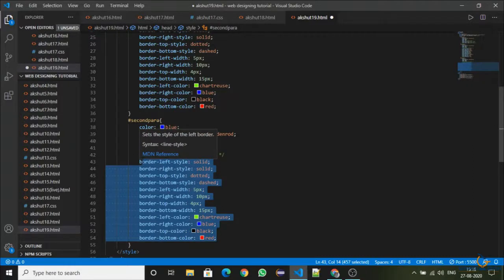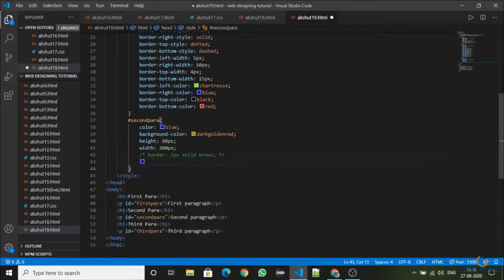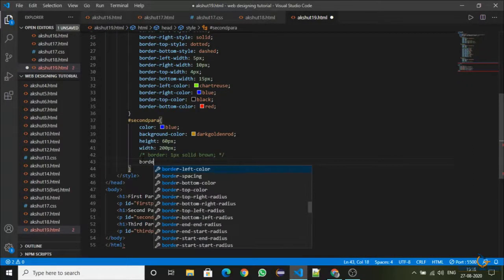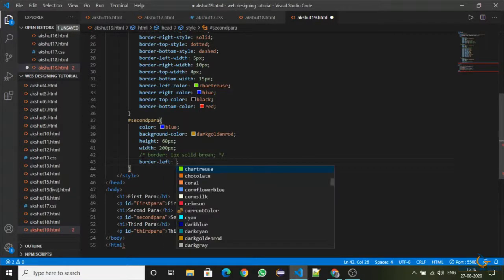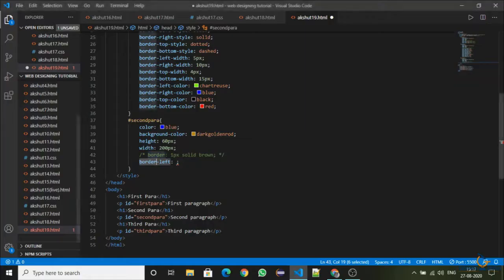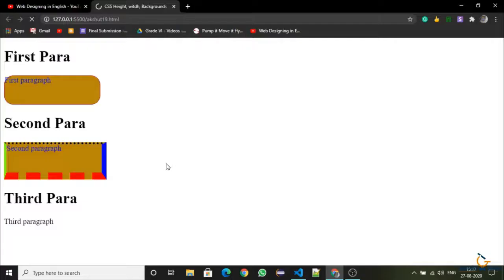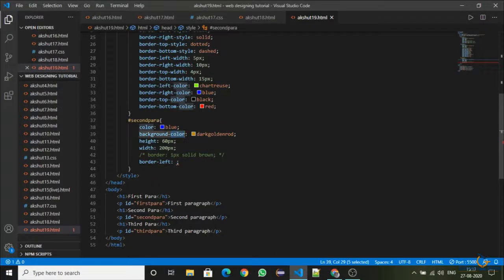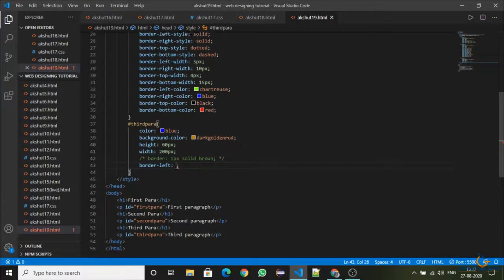remove all of this. I will just do border, and I will select which border I have to add the code to. If I have to add something to the border left, like I have changed this, I have to change this ID also, third para. As you can see, now if I want to add some properties only to the border left, then I will do the same as we did here.